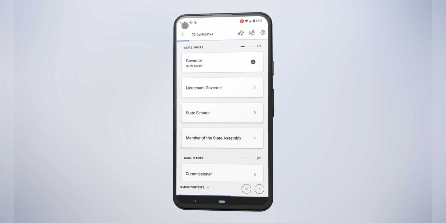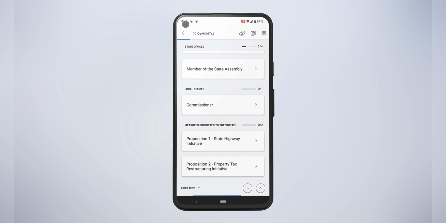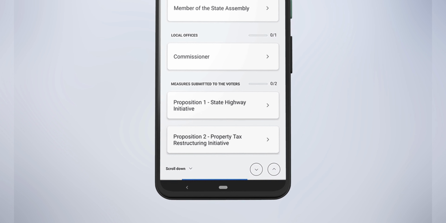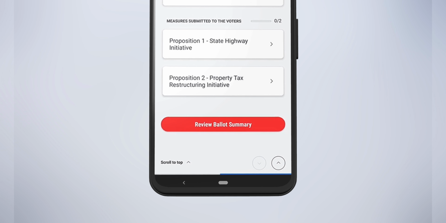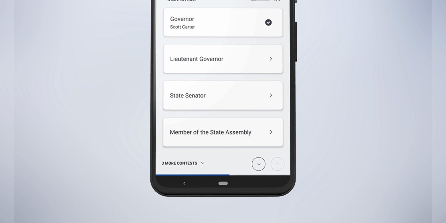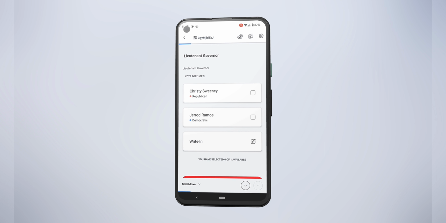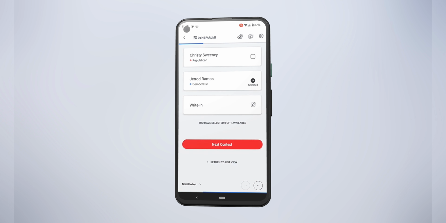The contest list is a simple and elegant way for voters to view their ballot. A voter can scroll through the list using standard finger scrolling or the scroll buttons at the bottom of the screen. This section also alerts the user of how many items lie below the visual portion of the screen. To access a contest, simply select the title. At any point, select the Next button to navigate to the next contest.